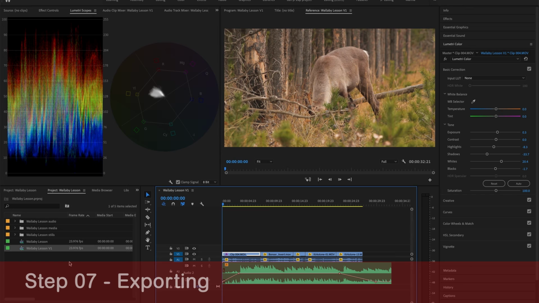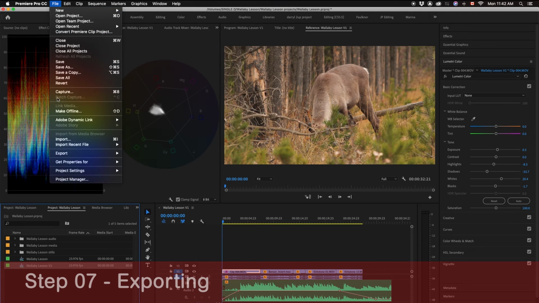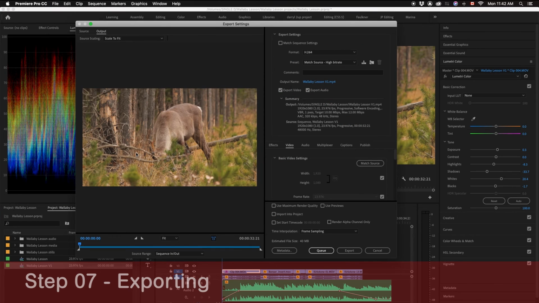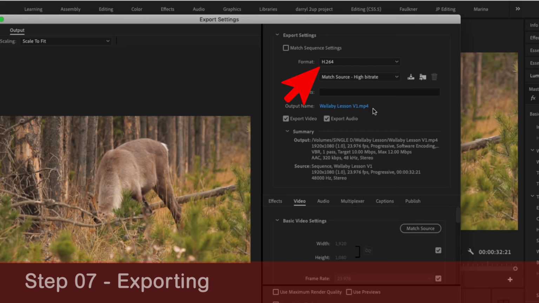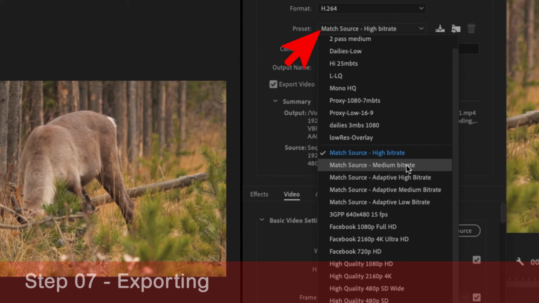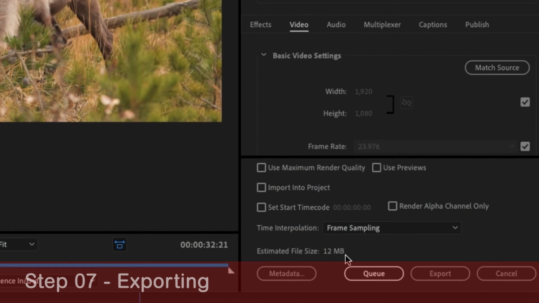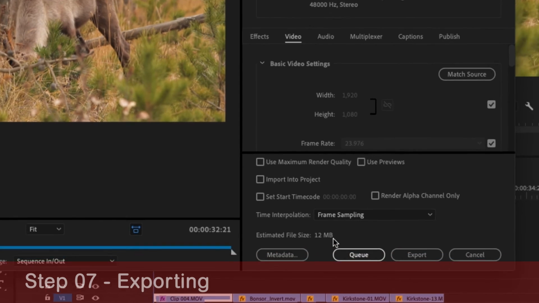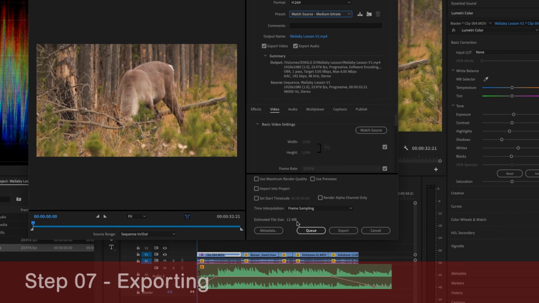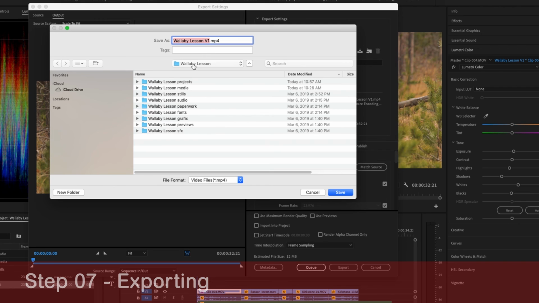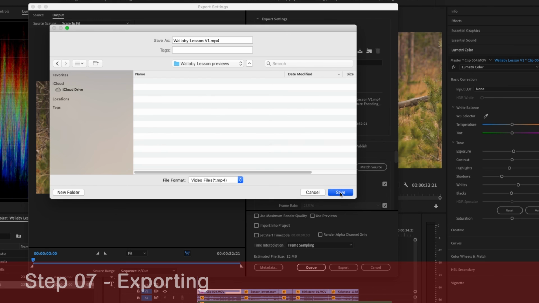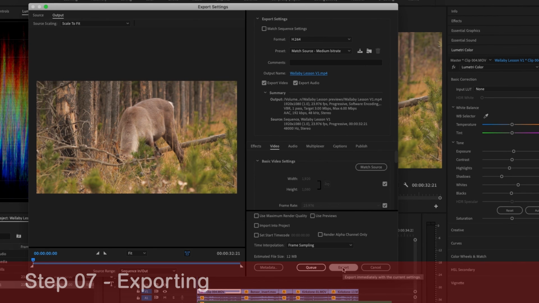With the sequence in the timeline or the project bin selected, select File, Export Media. Select H.264. Select Match Source, Medium, Bitrate, or high or low bitrate depending on the quality that you want to export. Notice below it will estimate the file size of the final export. This will help you gauge whether to make a larger or smaller file if you have specific requirements for file size. Select the output name and navigate to, you guessed it, the previews folder that you created earlier. Click Export.